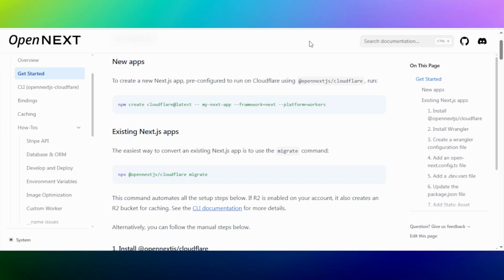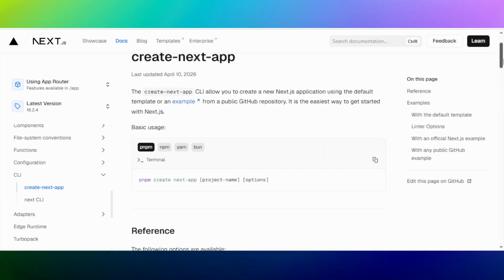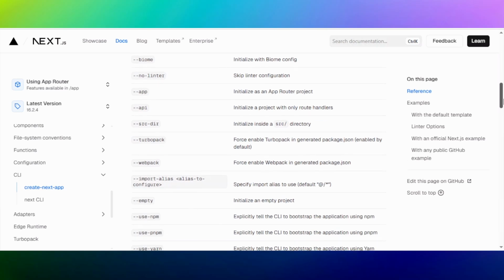So let's go. In order to use OpenNext, you can just use this command. It will create a Next.js app and it will use OpenNext directly. But this is not what I did. What I prefer to do is to create a Next.js application using create next app because I want to be able to configure it.